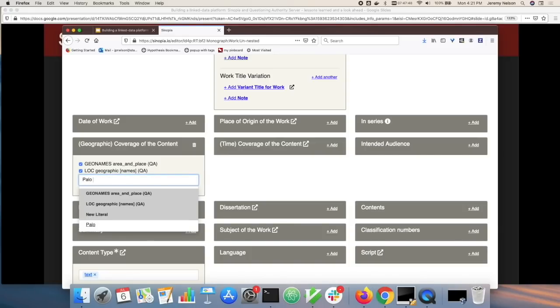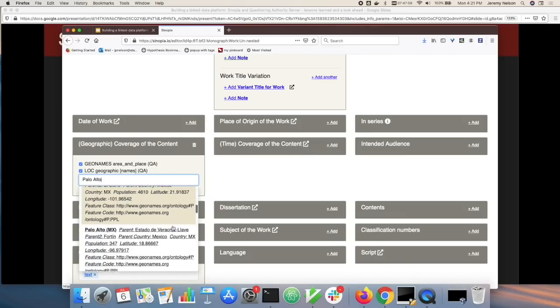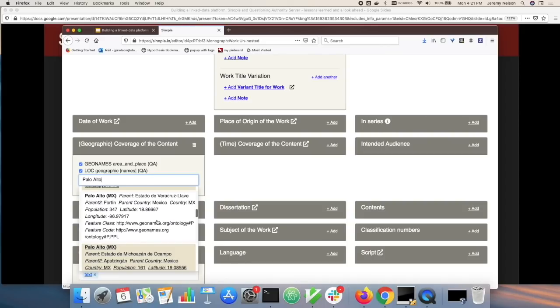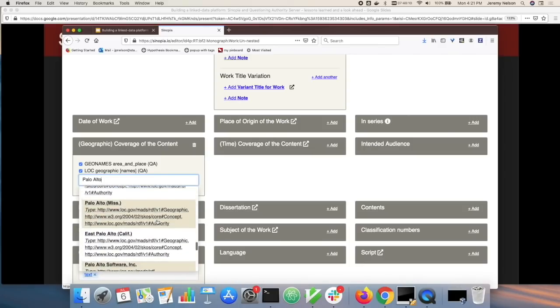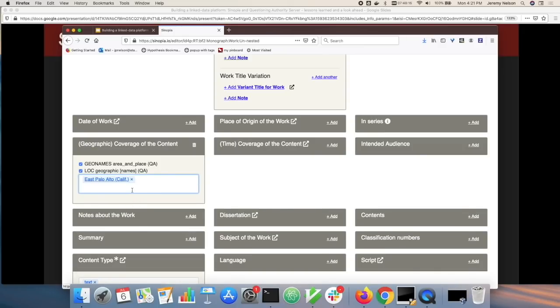So now I'm going to enter Palo Alto, and as it's searching, it's going to display the top 8 results per authority. So here for GeoNames, you can see Palo Alto was matched a number of times, each with more extended context that I could then select to create a triple. And you can also see the same for the top 8 for the Library of Congress. So if I go ahead and select, you can see now I have asserted a relationship. And if I looked at the RDF, you would see this connection to the QA source.